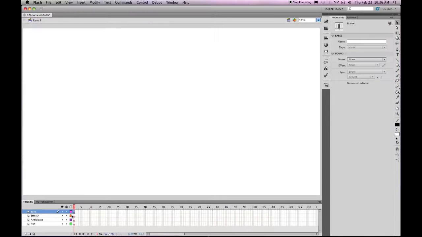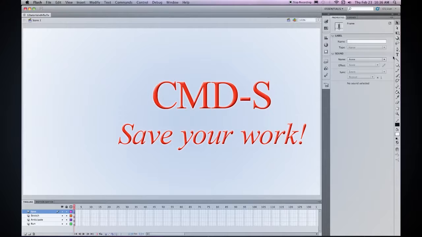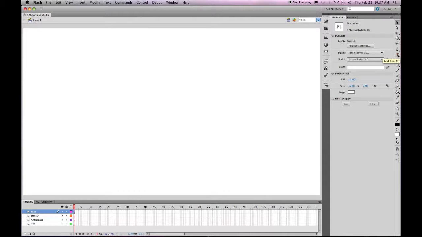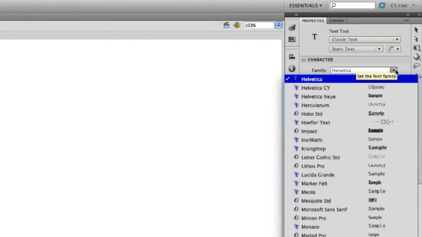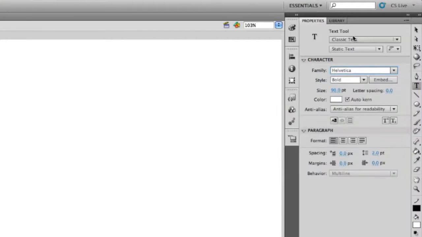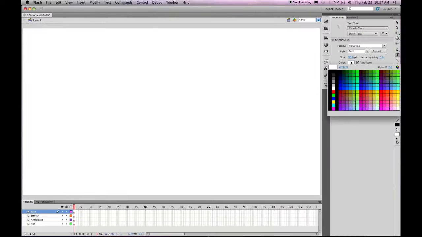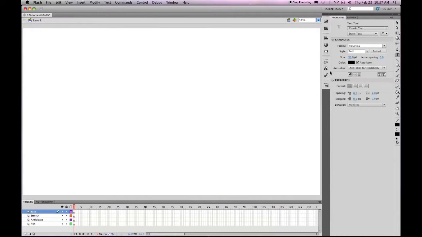We want to choose the text tool. So let's Command S and then choose the text tool. And for the properties for the text tool, we want to make sure that we have Helvetica, classic text, static text, bold, size 90. Make sure that the paragraph is going to be aligned to the left. And make sure that you have black for the color.